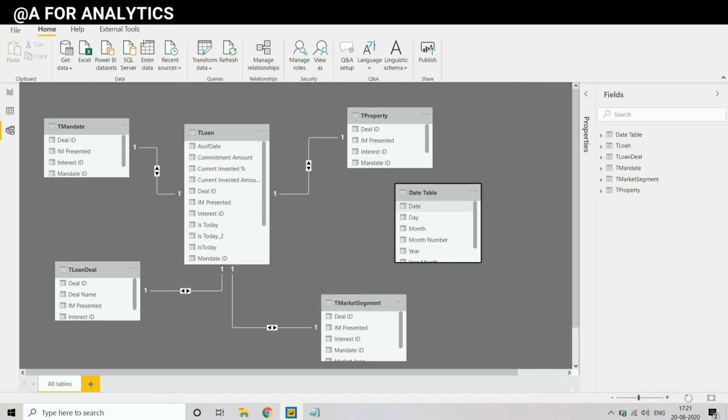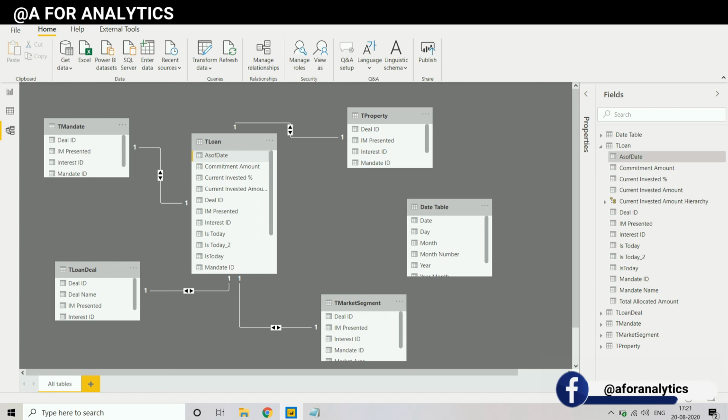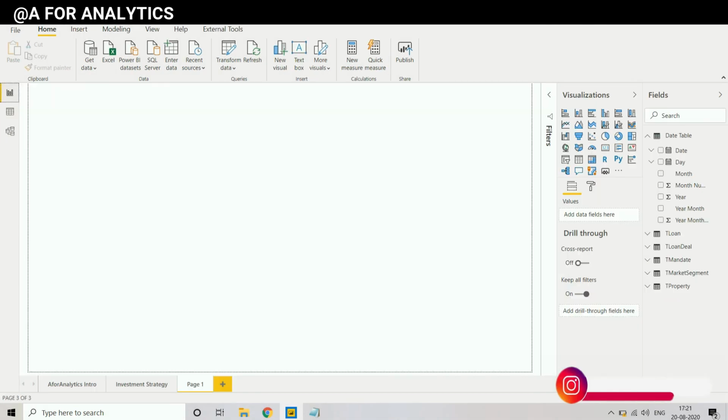I'm going to provide a relationship between the loan table and the date table. This is the key column. I have very minimal data, so it's going to create a one-to-one relationship with a bidirectional filter. I can have it and reuse it in any number of reports. It is a very simple thing.